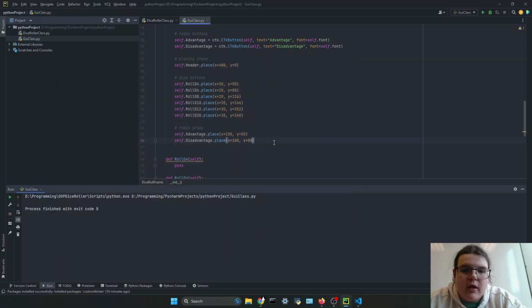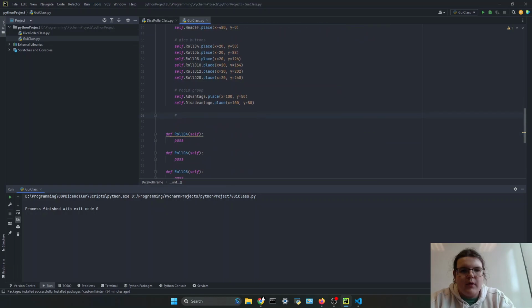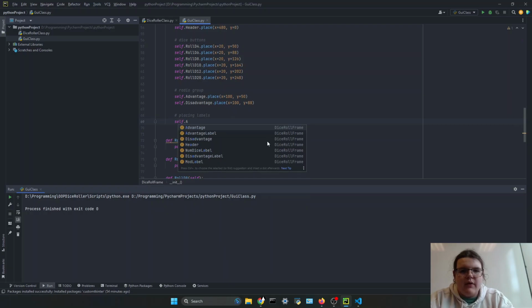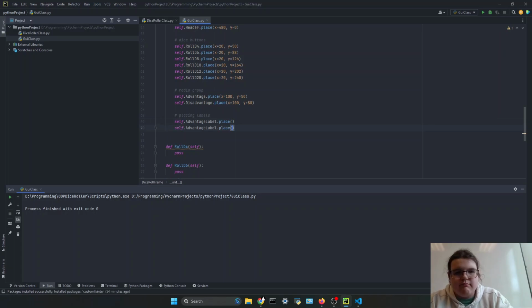So now I'll place my advantage label. I already have placing labels. Nope, not quite yet. Placing labels. self.advantage_label.place. Let's do disadvantage now. Disadvantage label place. Let's do x equals 150, y equals 50. X equals 150, y equals 50.